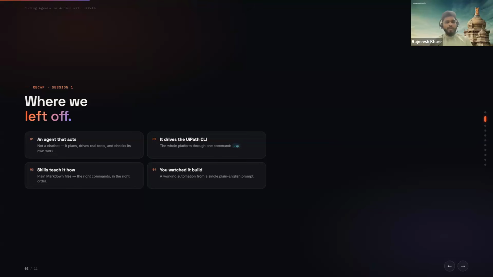Finally, we ended with a live demonstration where we described an automation in natural language, with a plain PDD, and then we watched the coding agent generate a working UiPath solution. At that point, we had proven something important: that the agent could build. But now we are ready for the next question. Can it build something closer to a real enterprise solution and help us move all the way into production in UiPath Cloud? That is what today is about.